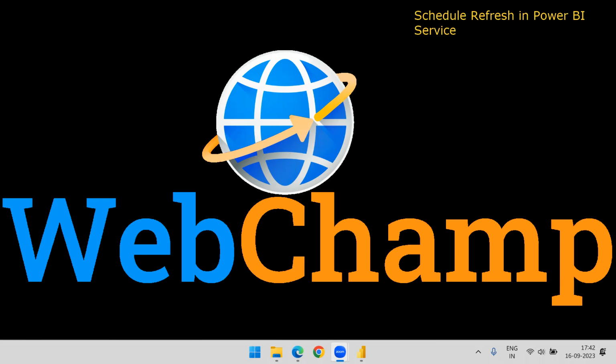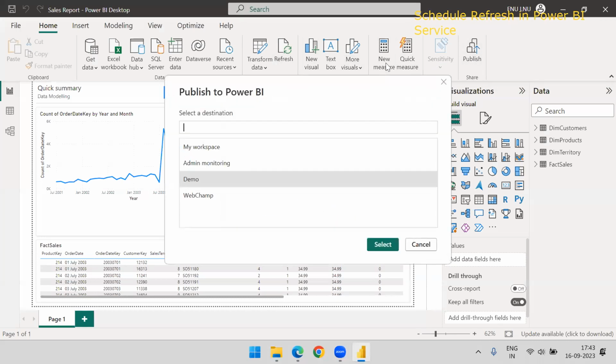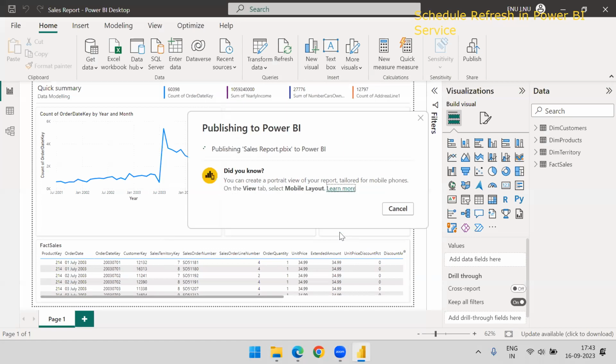In this video, I'm going to discuss how to schedule a report refresh in Power BI service. Let's say I have created one report, and whenever you publish this report on the service, you just have to select the workspace where this report should be published and say replace. If the dataset is already published on the service, it will ask to replace.